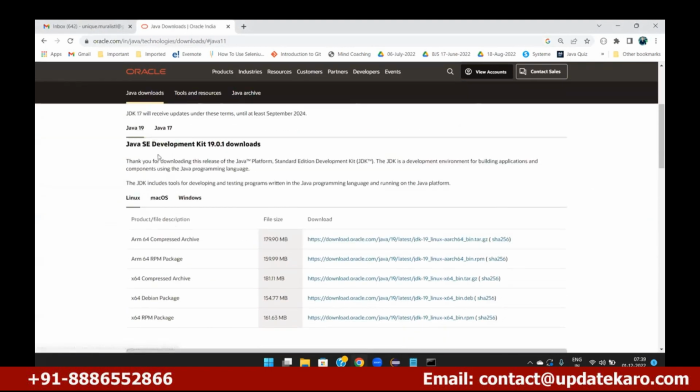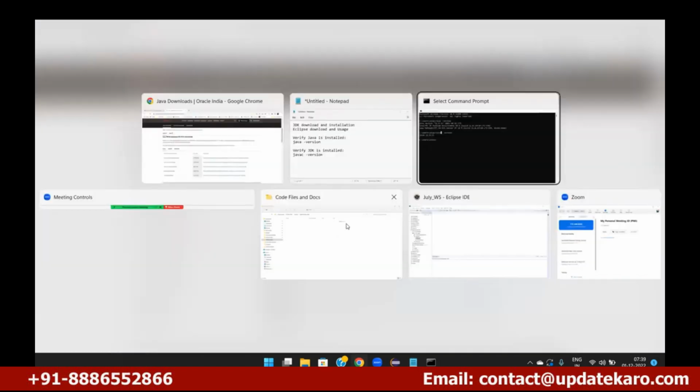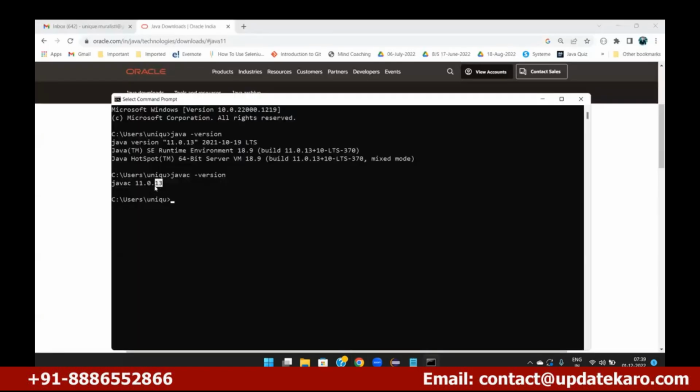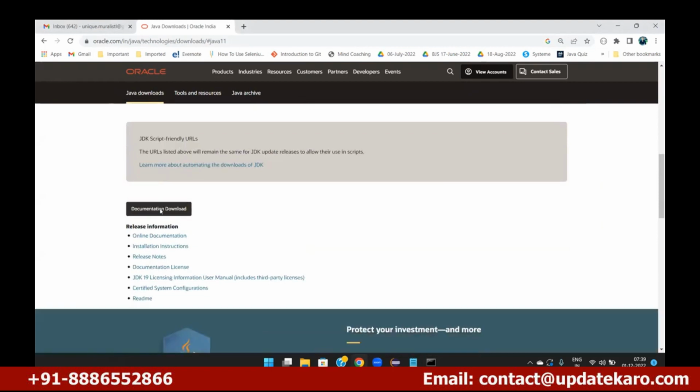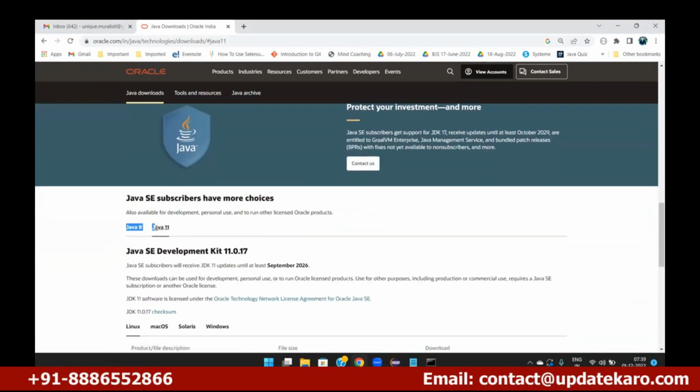We need it for javac space hyphen version also. Are you getting it? Yes, I got it, cool, 19 javac. Then you guys have both your Java and JDK installed. If you don't have that, at that time I want you to download. You can go for Java 11, or you can go for Java 19. Whatever it is, that's fine.